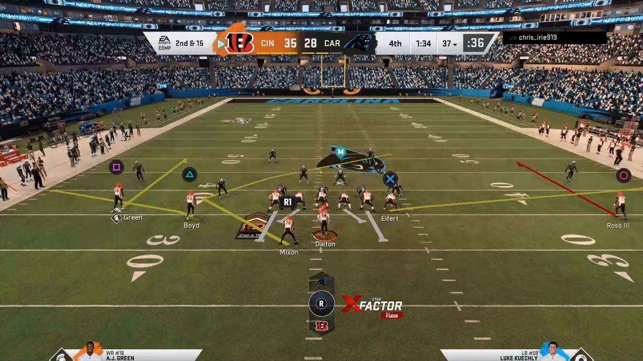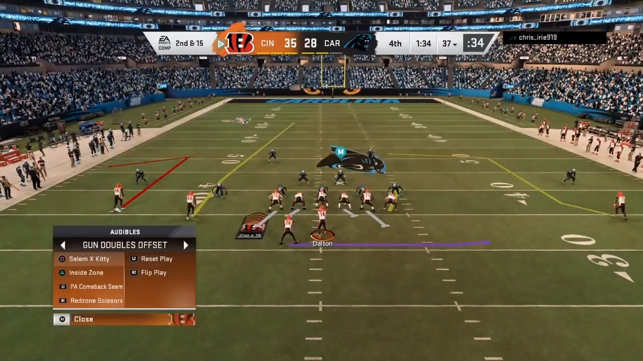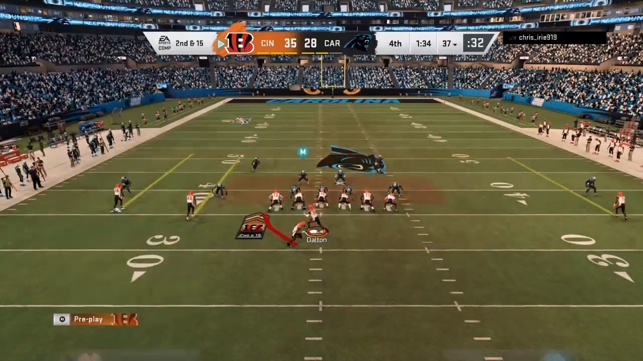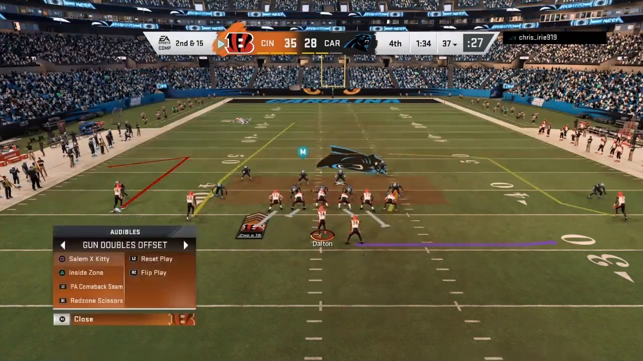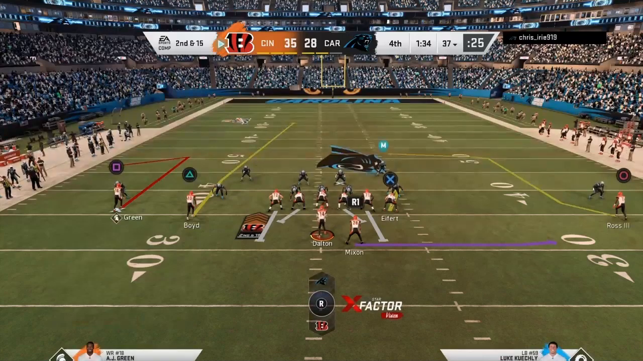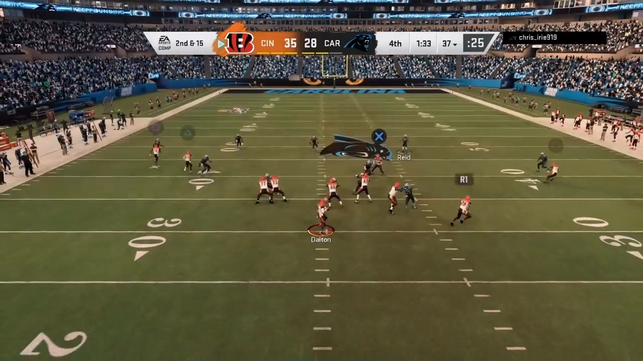Double high look again. I had a feeling he was running the same blitz. So I forgot what I did in this play. Did I audible to a cover? Okay. Audible to that same play, cover 2.